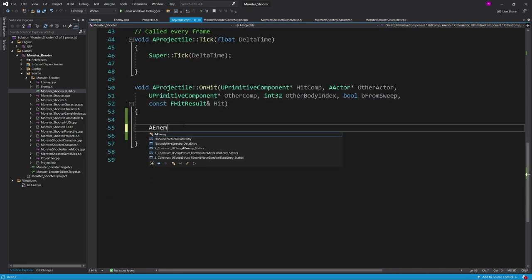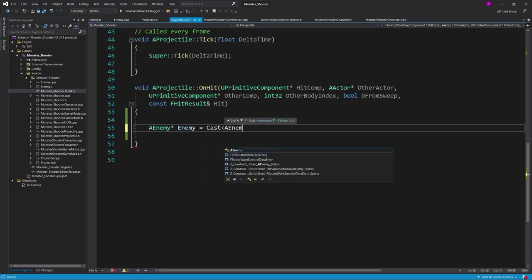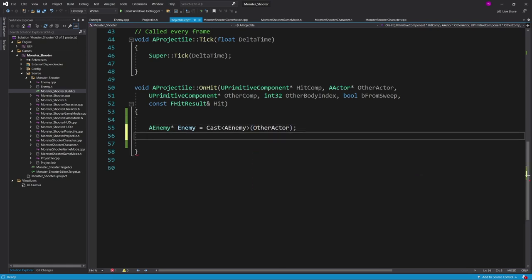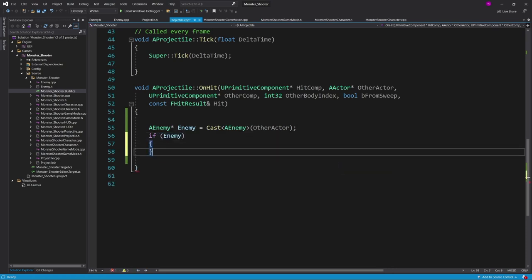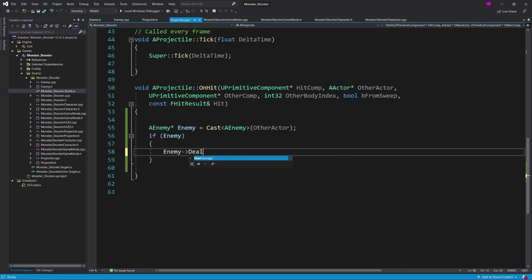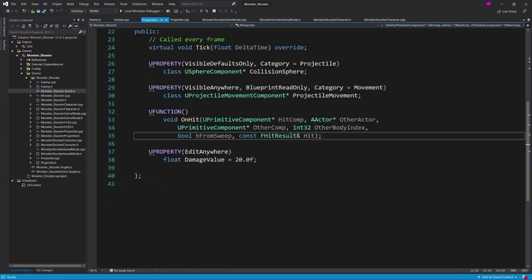We're going to try and cast into the A enemy, which is a pointer, and I'm going to call it enemy. I'm going to say cast into the A enemy, and I'm casting the other actor. If that succeeds, same as with the player, meaning that the projectile has collided with the enemy, then we're going to say enemy, and from here, deal damage, passing the damage value that we already set for the projectile.